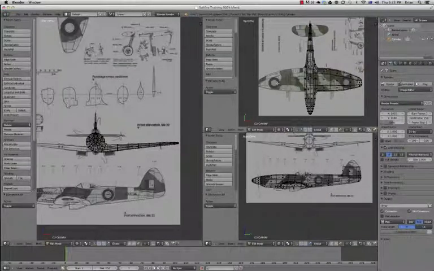Okay everybody, welcome to part 3. In this tute we're going to go through mirroring the model, modeling in the cockpit and finishing off and any little last tweaks that we need to do.